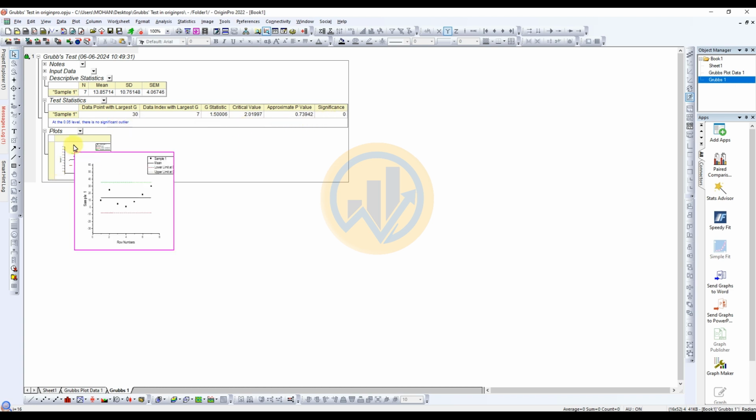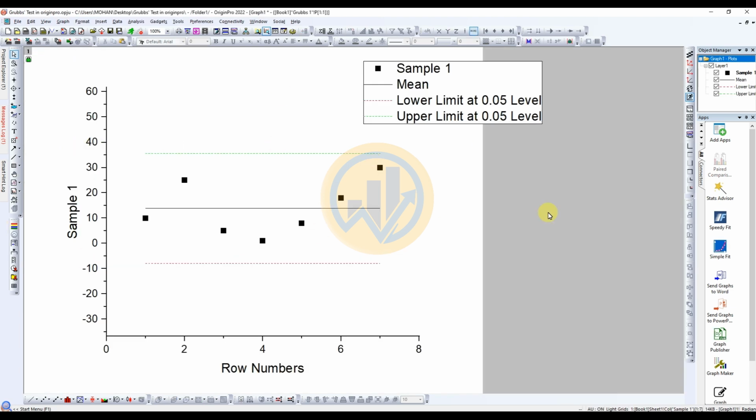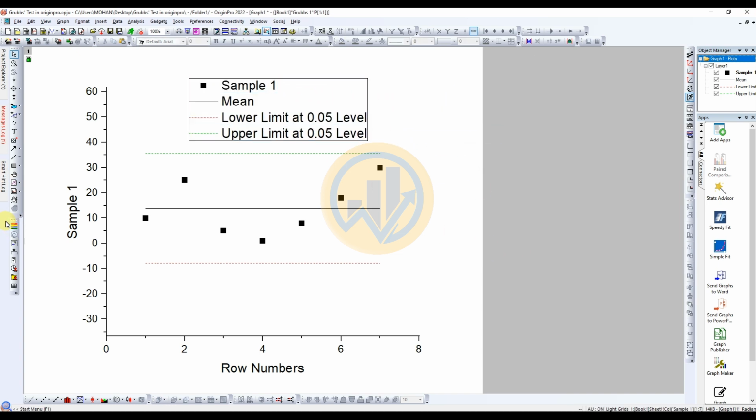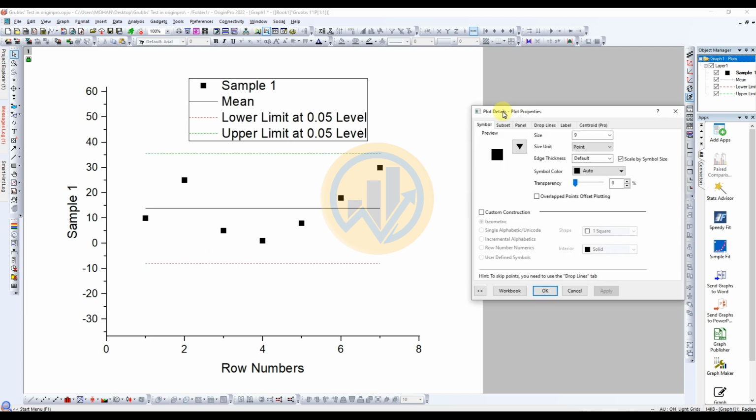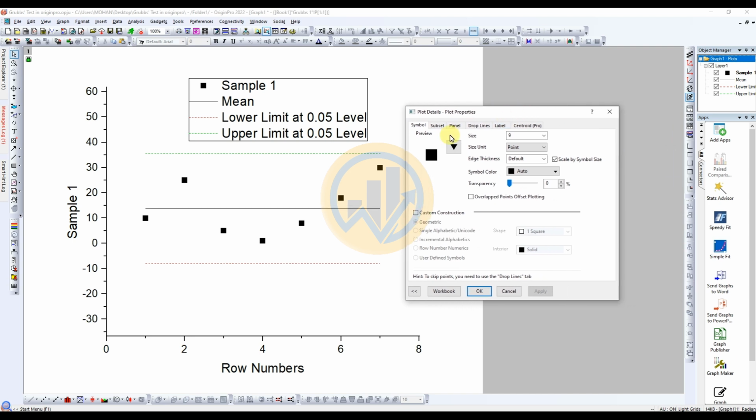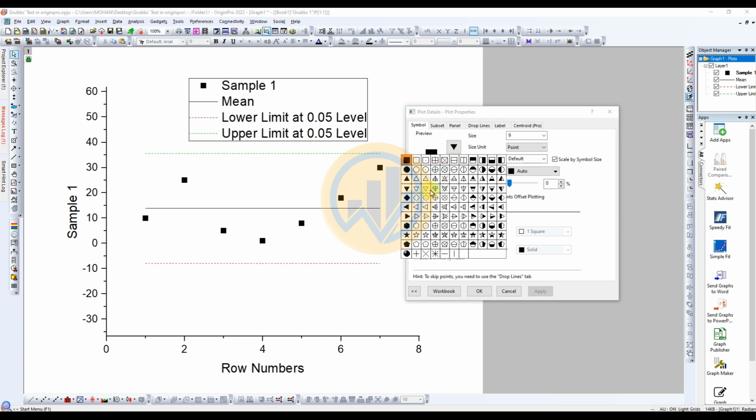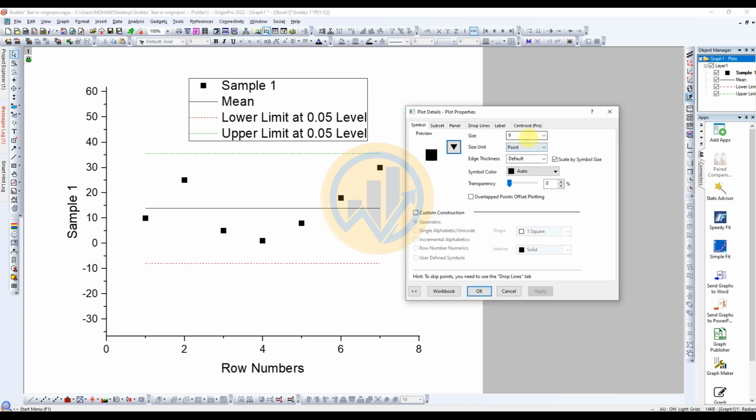The next one is the outlier graph. This is the graph in the Grubbs test, the outlier graph. Double click the graph to open a new tab. Now let's customize the outlier graph. First, double click the symbol to open the Plot Details, the plot properties. Here you can change the symbol shape; different shapes are available in the plot details, so select any style you want. Next, the symbol size, which you can change.